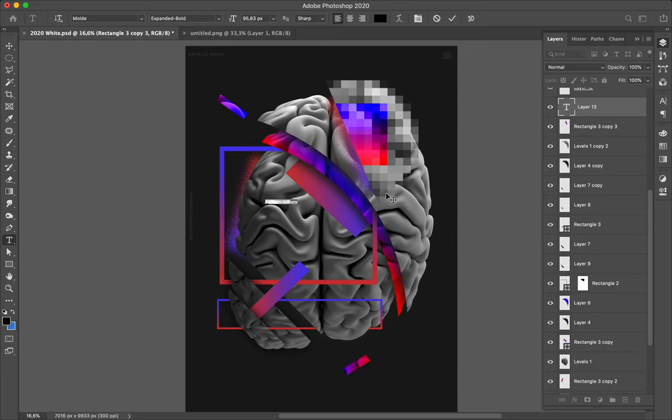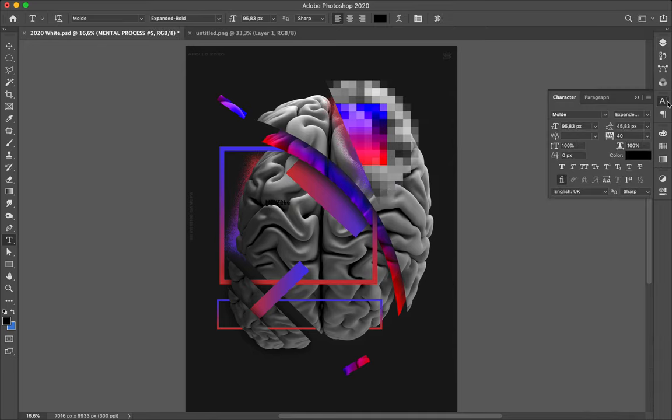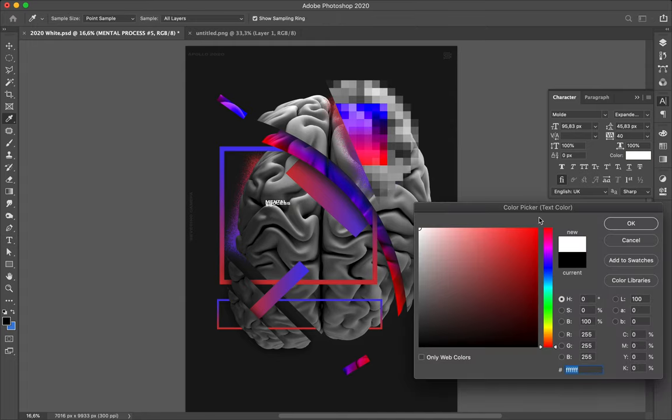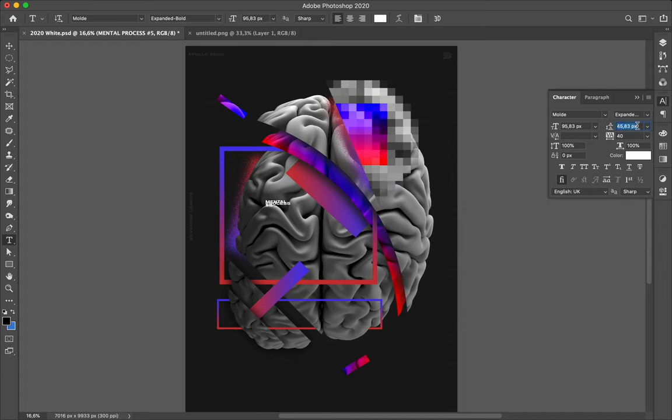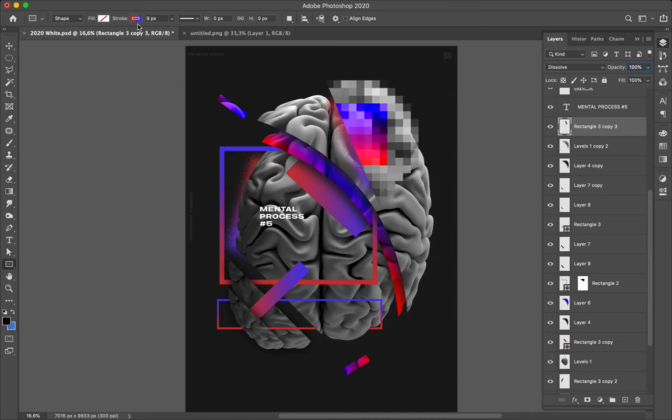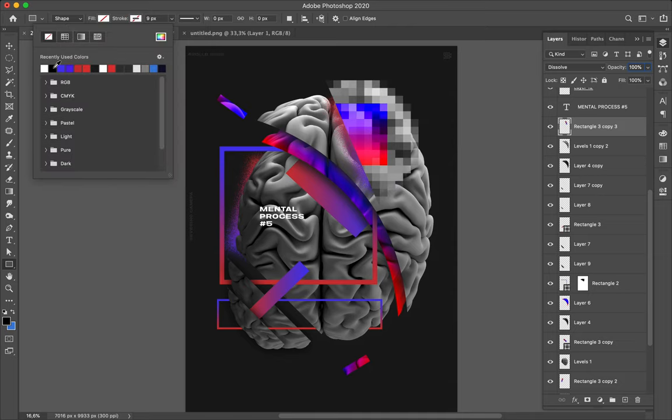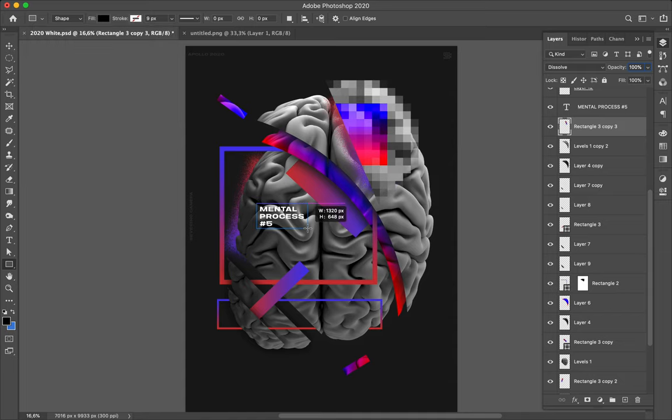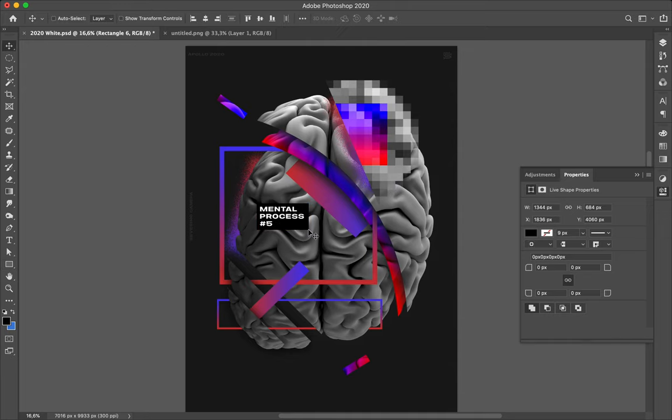Maybe mental process number 5. Yeah, it's okay, it's fine. Mental process. Let's place a black square behind. It would be like a hole in the poster, but that's fine. Mental process.